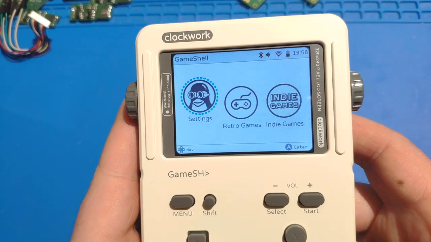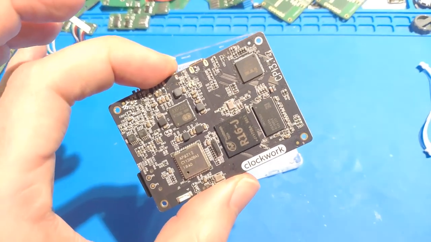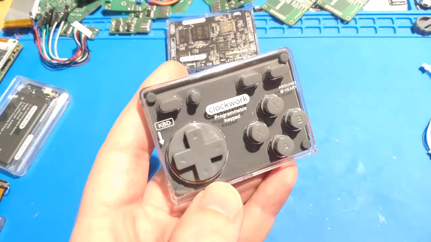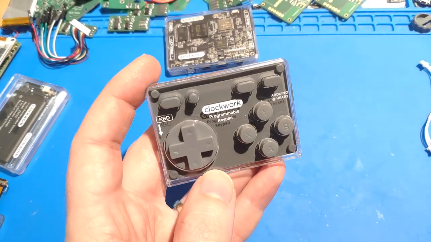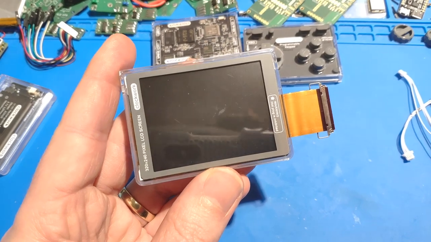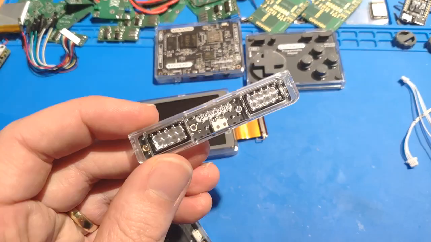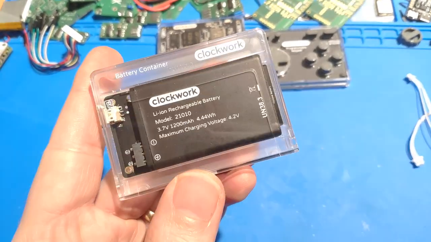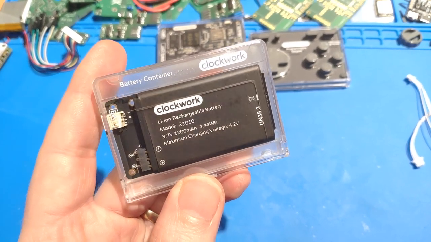This is the ClockworkPi GameShell. It's a modular computer that comes with a Raspberry Pi-like mainboard, a keyboard with A, B, X, Y, start, select, and direction keys, a 2.7-inch TFT screen with a resolution of 320 by 240 pixels, a module with stereo speakers, and a 1000 mAh battery.